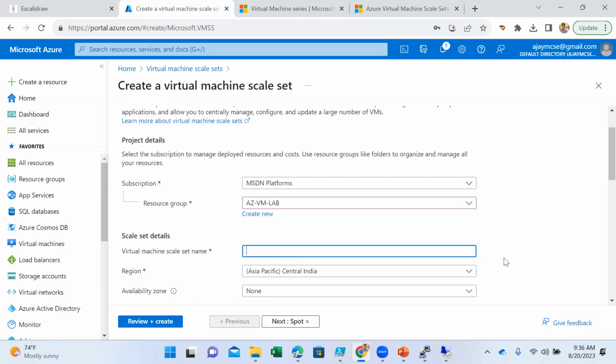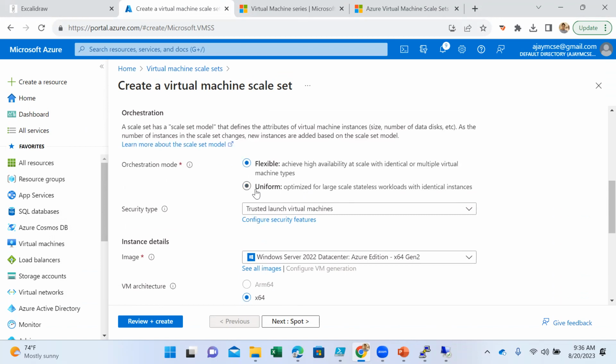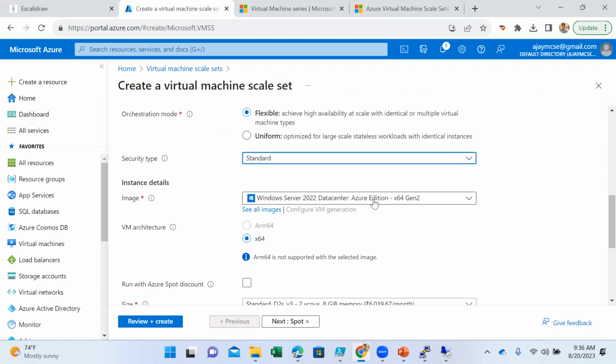And here you will be defining the scale set name. I'll say app servers, region and availability zone. And these are the different orchestration modes, like how you will define the scale set model, flexible or uniform. Flexible means high availability. Uniform means large scale. So if I go for flexible and keep the standard, by default, the image which I'm choosing is this.